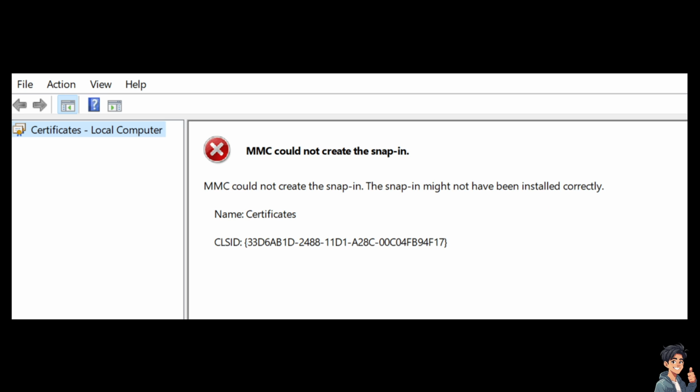Now, the mmc could not create the snap-in error in Windows 10 typically indicates a problem with the Microsoft Management Console, or mmc, configuration or a corrupted mmc snap-in. This error can occur when trying to open certain administrative tools or utilities that rely on mmc. And here's how you can fix it.